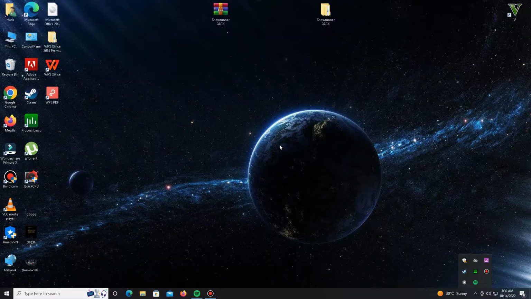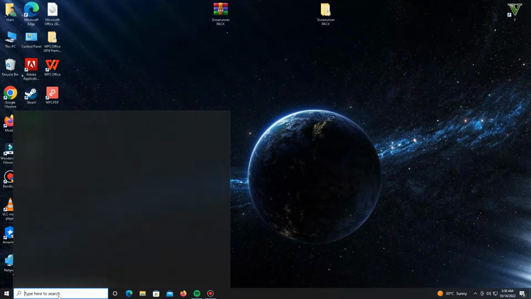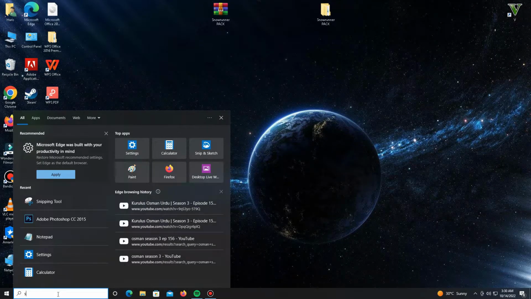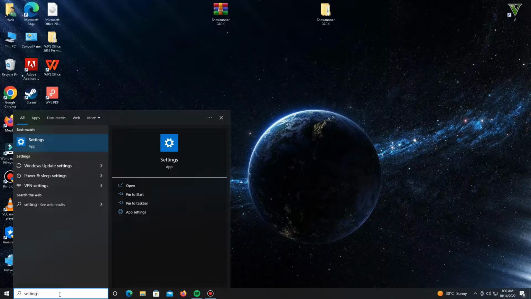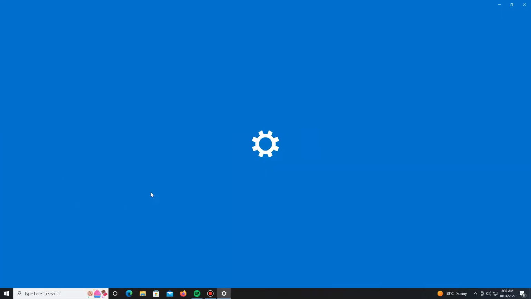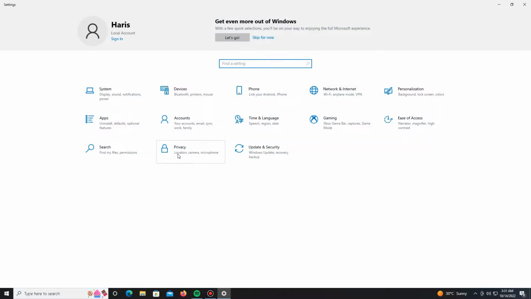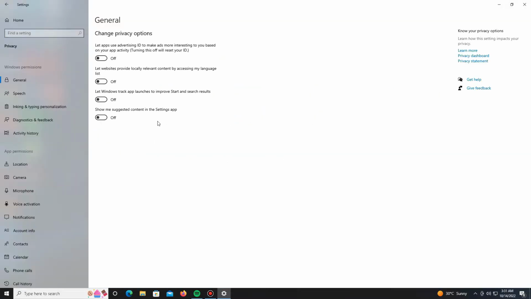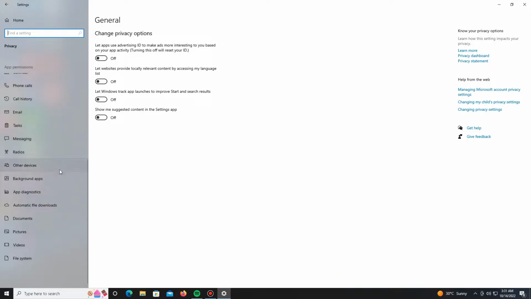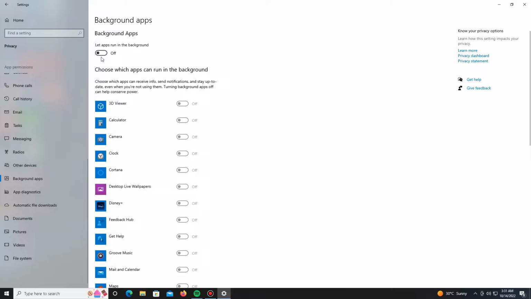So guys, first of all, you need to simply go to your search bar and in here type settings. Now go to your settings first, and in here go to the privacy section. Now you see in General there are four settings. Turn off all of these settings, and after this, go down below to background apps and simply turn off all of the apps running in the background.